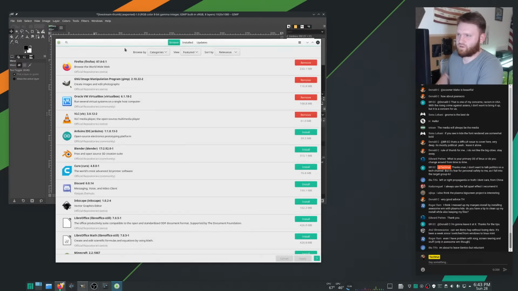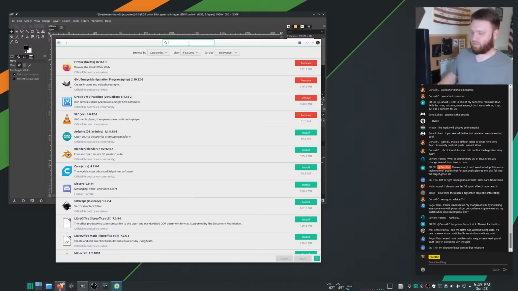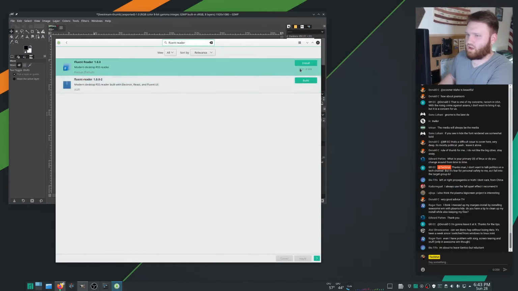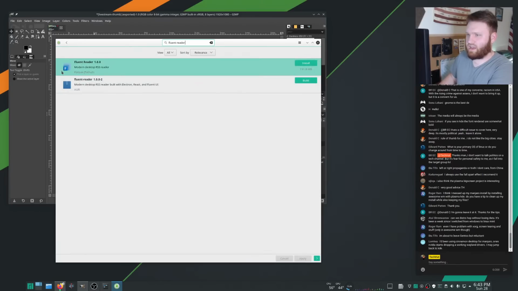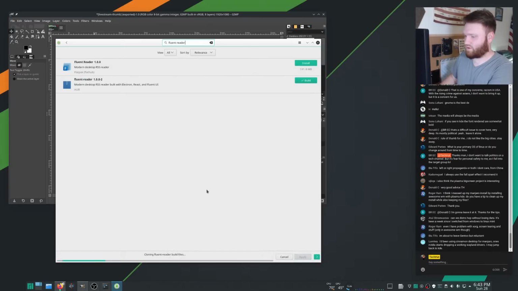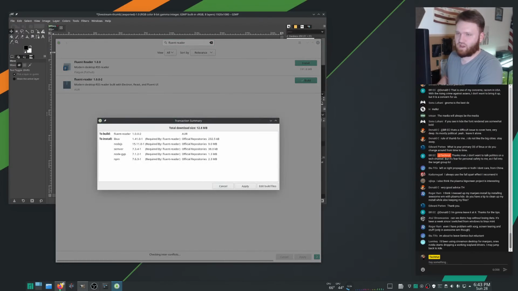Okay, so we have that. Next, we're going to get one of my favorites, and that is Fluent Reader. Some of these are Electron applications. I know a lot of people absolutely hate Electron apps. You see this is a Flatpak, but I'm going to go ahead and grab the version from the Arch User Repository here. When there's an option, I go with the AUR version, generally.